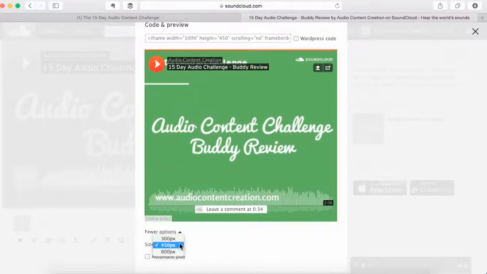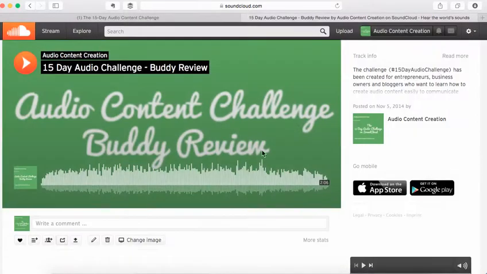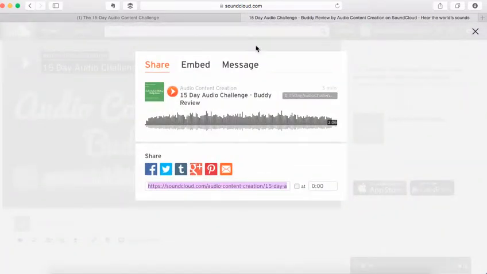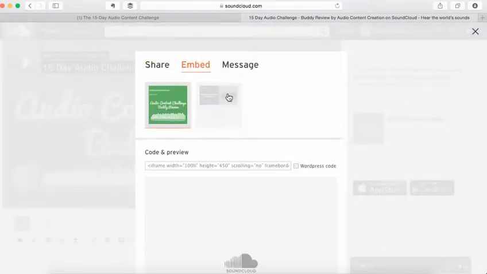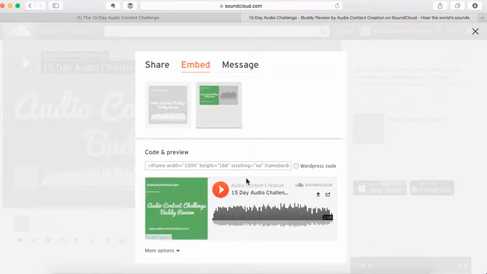reduce it or increase it, it gives you three options. So we're leaving that on that. It doesn't matter because I'm not using this. If you wanted it to play automatically when people arrive on the page that it's on, then you can click that as well. Oops, sorry, I hadn't finished showing you that. And if you wanted to have it as a smaller size, then you can do this as well.